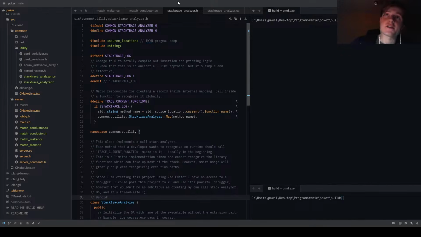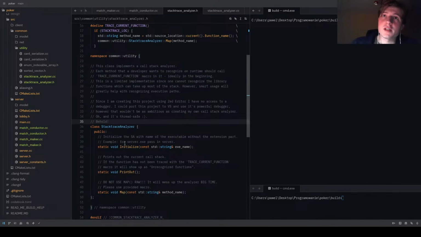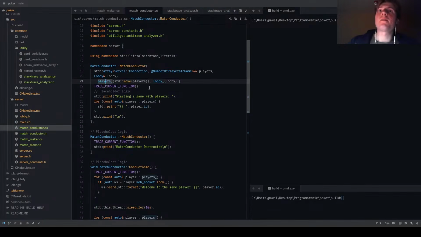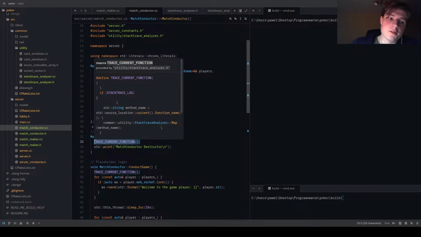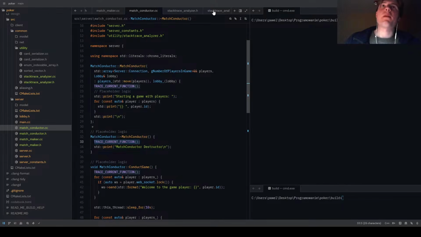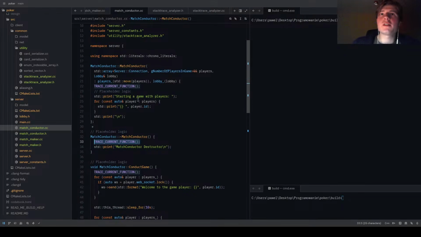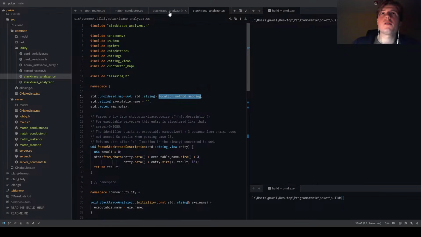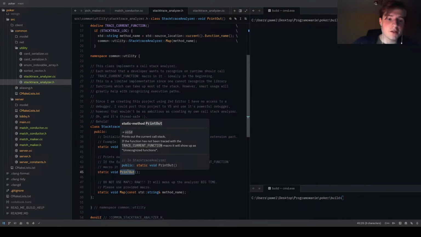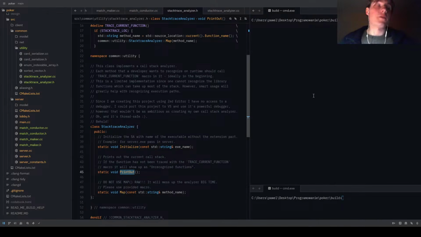So yeah, this is the stack analyzer. It analyzes the call stack of the function. You can basically map the function with trace current function, and this function is added to an internal mapping here. What happens next is that you can call the print out function to print out the whole call stack. Some of the functions will be recognized, and we can print out their name, and some will not be recognized because they're, for example, library functions that cannot be modified by me. So this is how it works. Take a look.